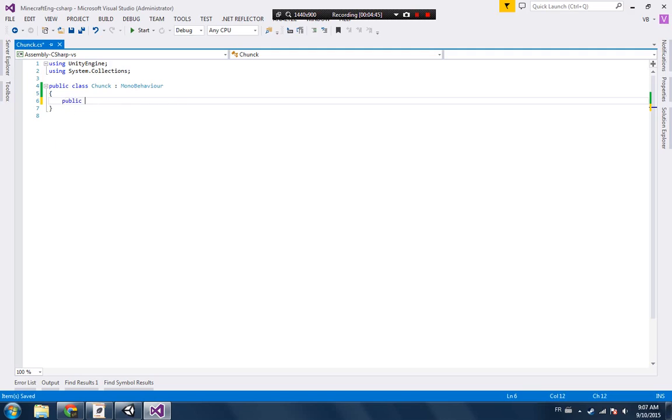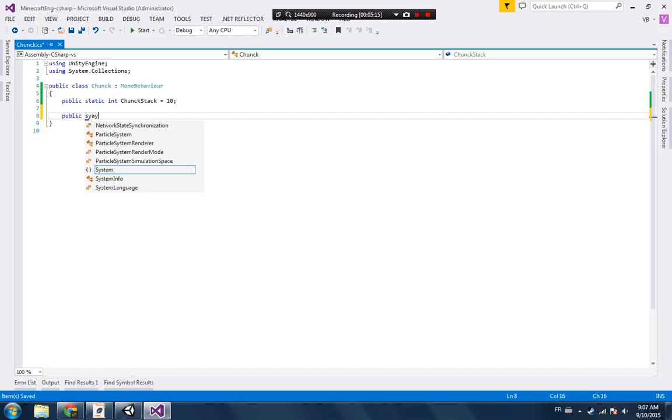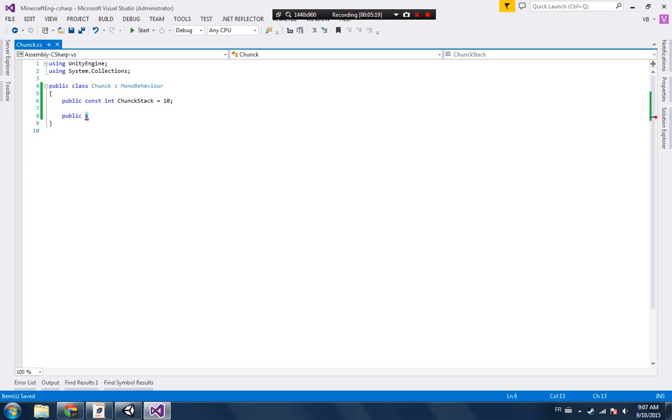So for instance, I'm going to make a public static int chunk stack. Let's say 10 chunks. I don't know, we can change that. So basically what this is going to do is stack 10 chunks on top of each other, and that's going to be our world height. It's not going to be 10 blocks, it's going to be 10 times 16, which is our chunk width and height. So public, again, not static, what I mean is public const.